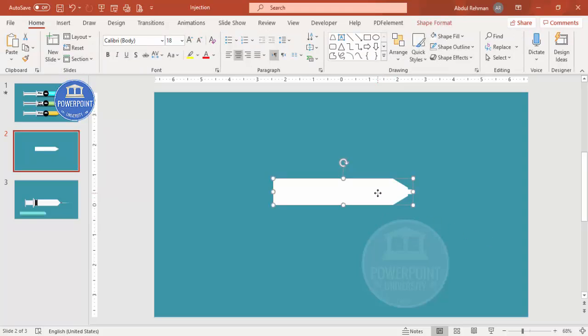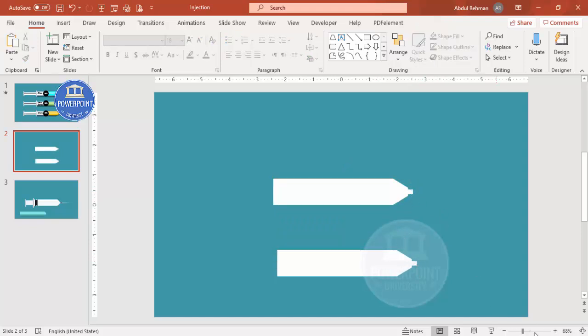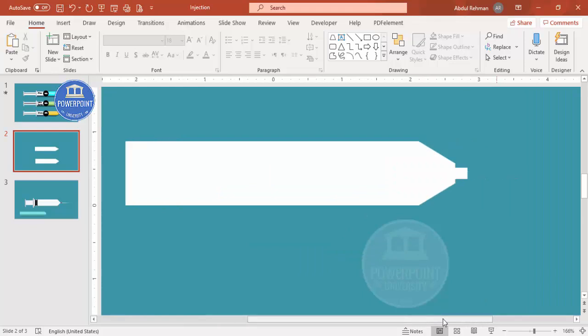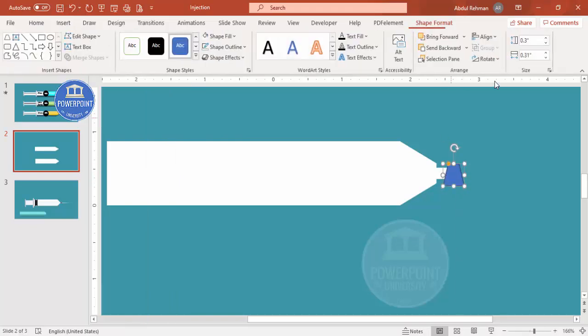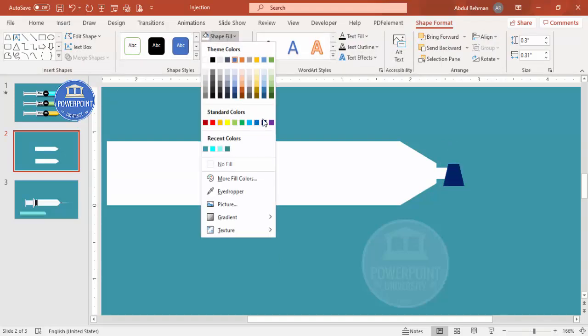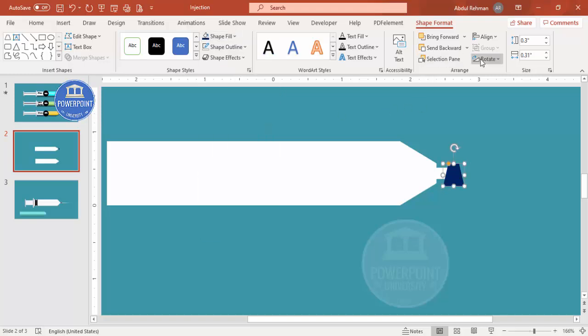So I'm going to duplicate this one for my later use. Let me keep it here, and then I'm going to work on this. Let me zoom in a little bit. Then I'm going to add one more trapezoid here. Again, from the basic shapes, draw the trapezoid, and shape outline, make it no outline, and shape fill, you can give some dark color. And then rotate again right 90 degrees, and I'm going to place it here exactly by giving some gap here, something like this.